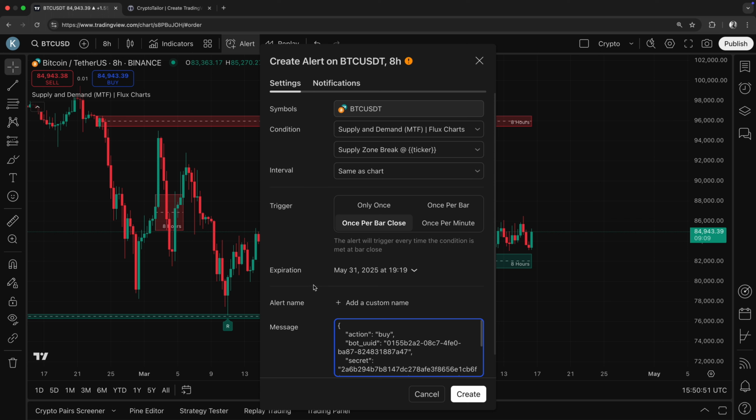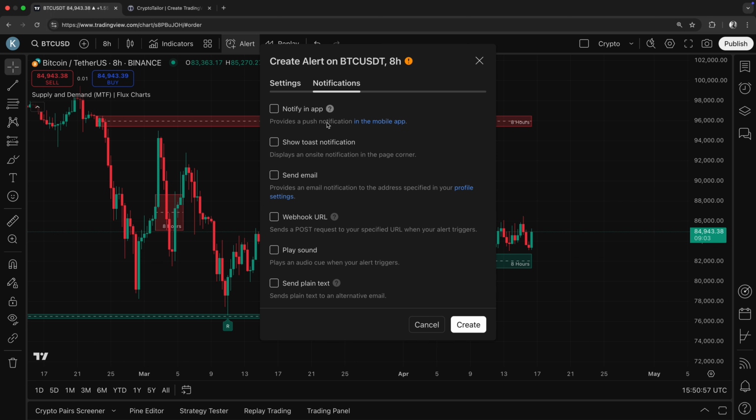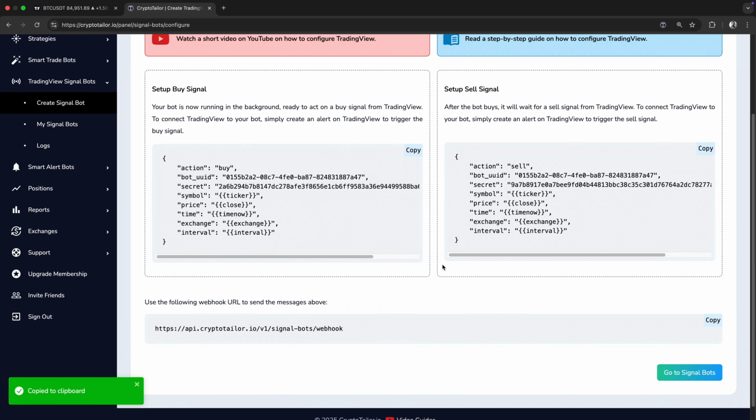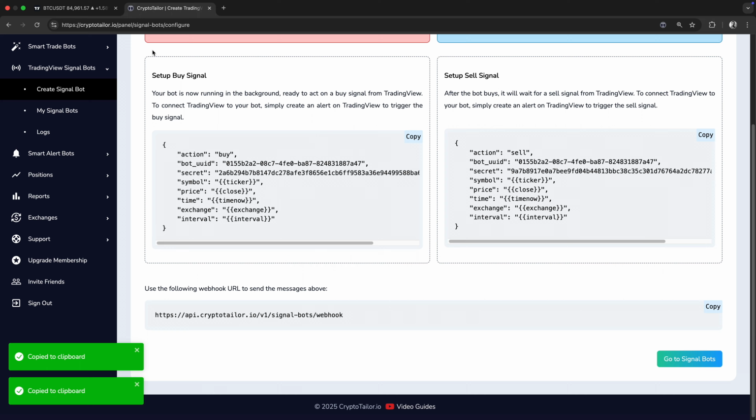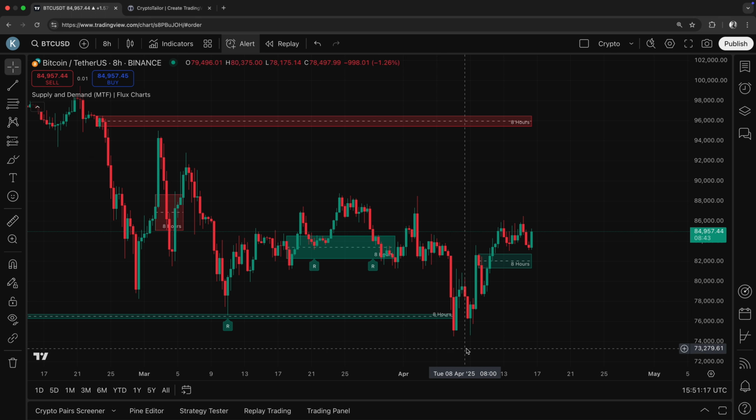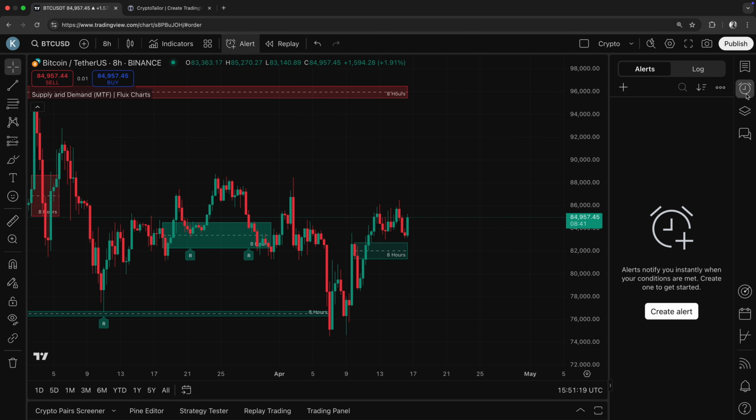Next, we need TradingView to deliver this alert to our trading bot using a webhook. Click on the Notifications tab, enable the webhook URL option, and paste the webhook URL generated by the bot into this field. If you do not see this option, it means you are using a free TradingView account. Webhook alerts are only available with a paid TradingView plan, so you may need to upgrade to access this feature. Finally, click on Create, and your buy alert is now fully configured.